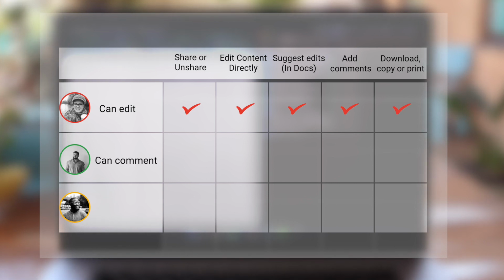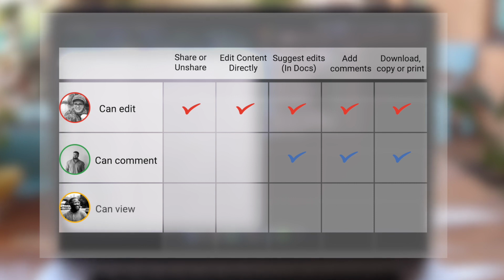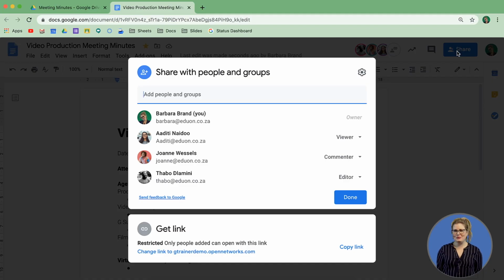If you are given commenting rights, you are able to suggest edits, add comments, and download, copy, or print the document. If you are given viewing rights only, you are able to view the document, as well as download, copy, or print it. You don't always want people to be able to download, copy, print, or share your documents further. There are some additional settings that you can set when sharing documents to restrict this. Let's have a look. From your sharing screen, notice the little settings gear in the top right-hand corner.